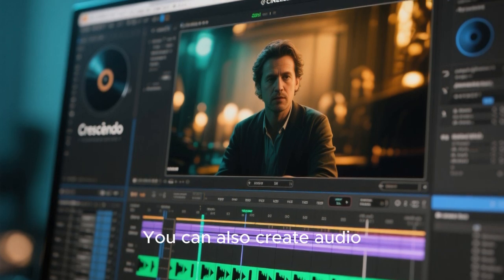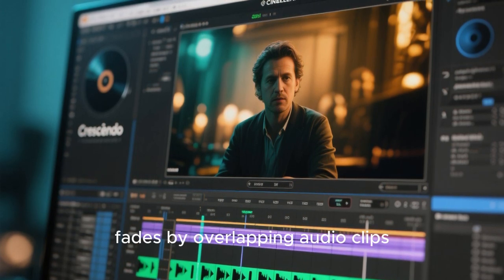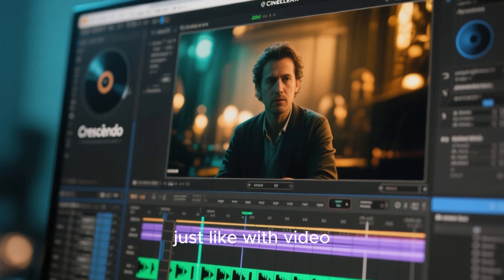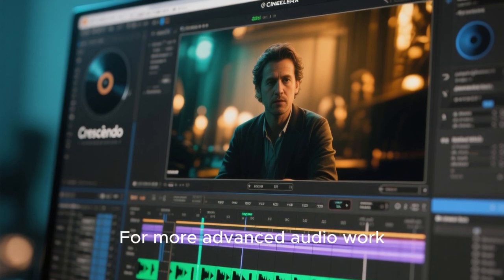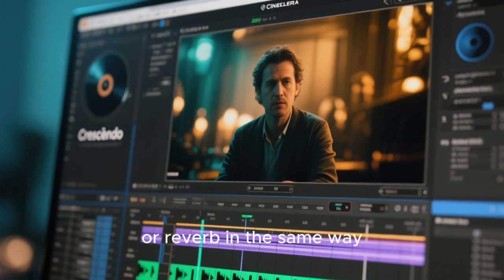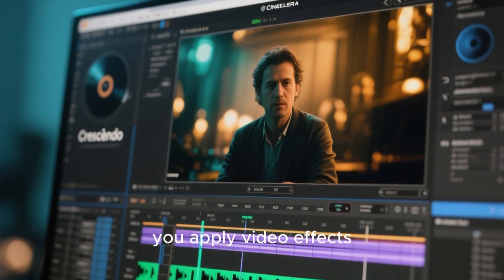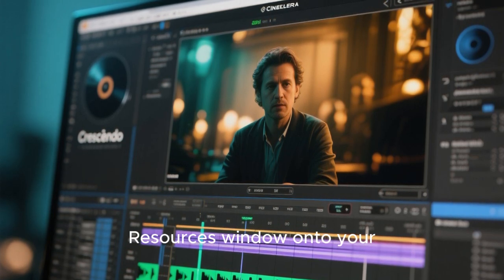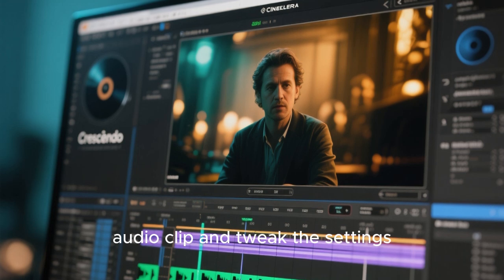You can also create audio fades by overlapping audio clips, just like with video. For more advanced audio work, you can apply effects like equalizers, compressors, or reverb in the same way you apply video effects. Just drag them from the Resources window onto your audio clip and tweak the settings.